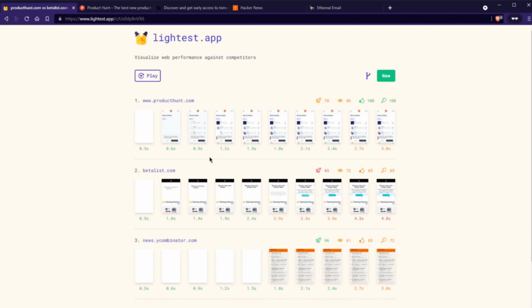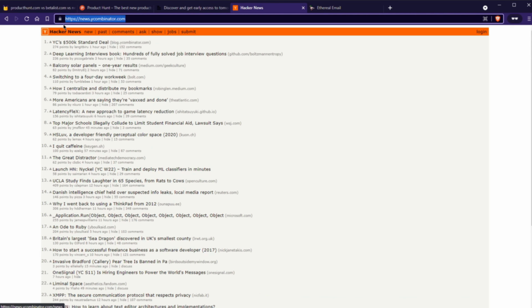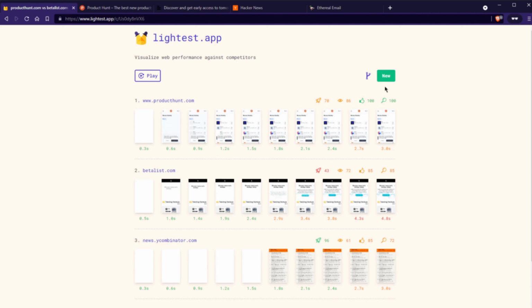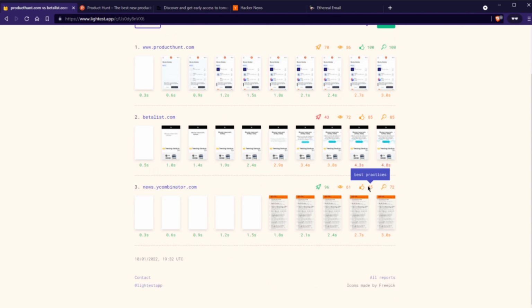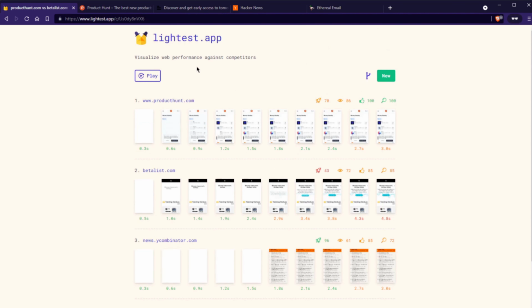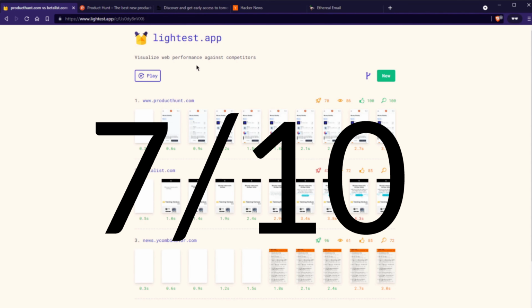Okay, so the test results actually loaded. We can see all the scores. Obviously the Y Combinator's news website is the greatest, mainly because it's really simple and doesn't use as much JavaScript as Product Hunt or BetaList. What? Why is BetaList this slow? Okay, that's just sad. Product Hunt has decent stuff. So this is basically what Lightest.app does. It's just really simple.